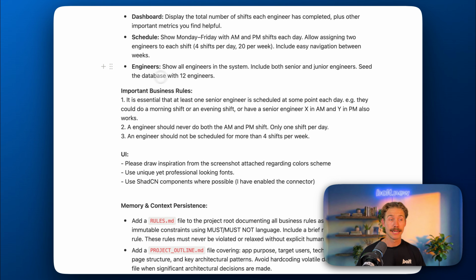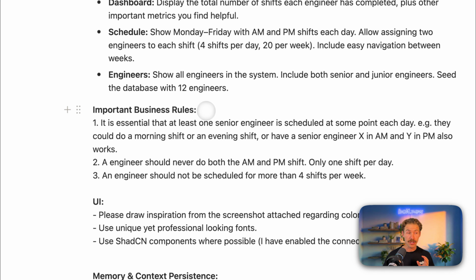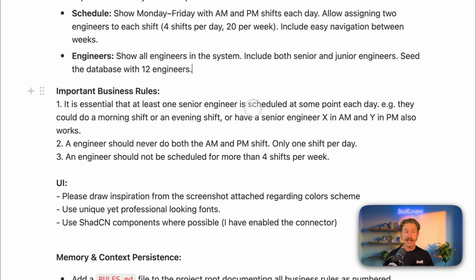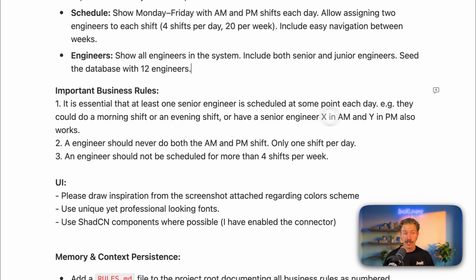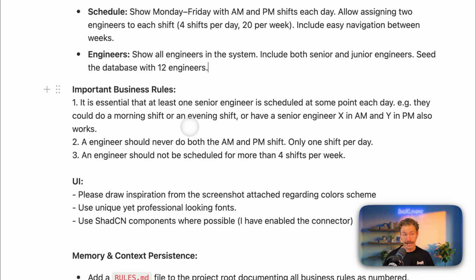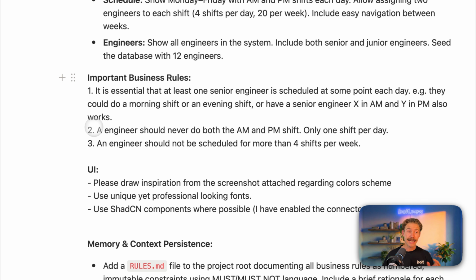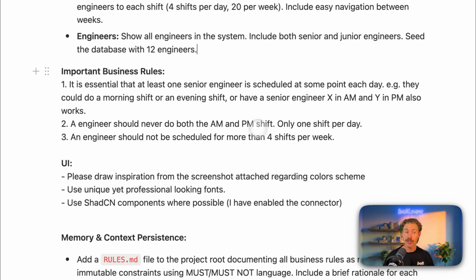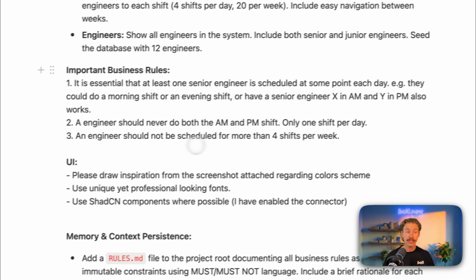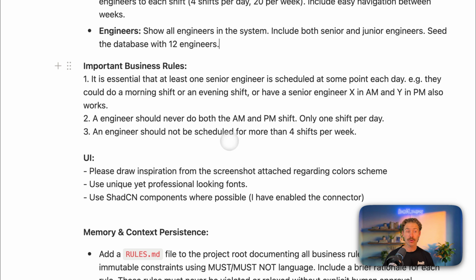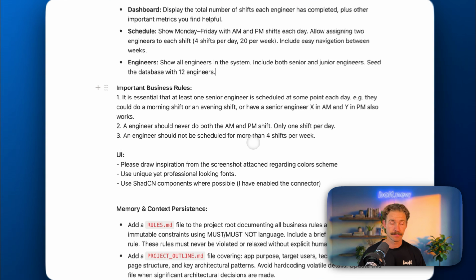So here's the first part, articulating our important business rules. Firstly, it is essential that at least one senior engineer is scheduled at some point each day. They could do a morning shift or an evening shift. The second business rule, an engineer should never do both the AM and PM shift, only one shift per day. And thirdly, an engineer should not be scheduled for more than 4 shifts per week.